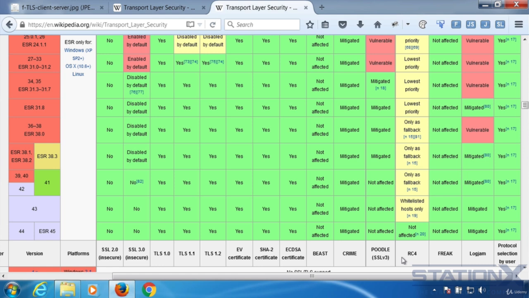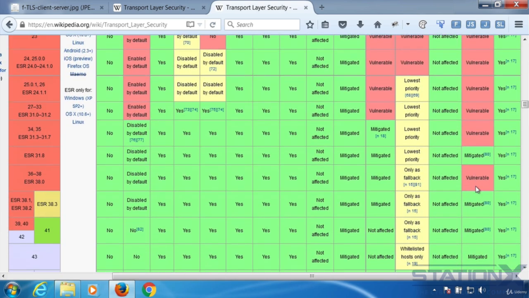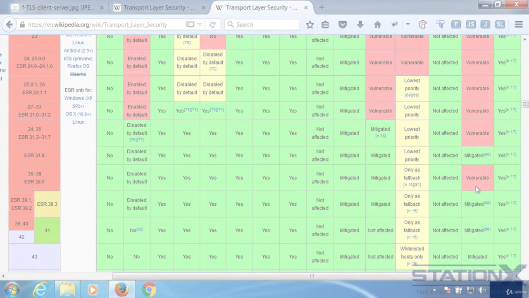Now the thing is, you can't necessarily control that. But if you need extreme privacy, and you know that your server is not supporting or is vulnerable to some of these things because maybe it's using just SSL 1, then you know that you can't communicate with that in a secure and private way.